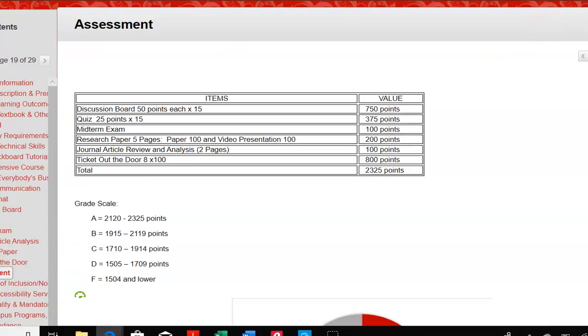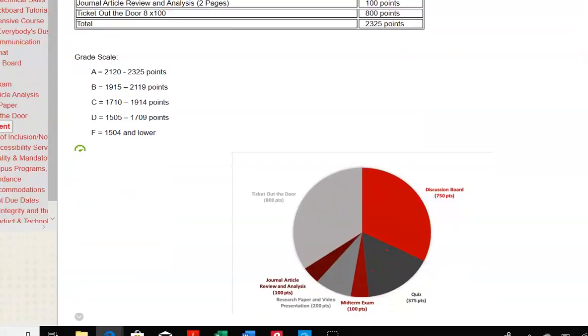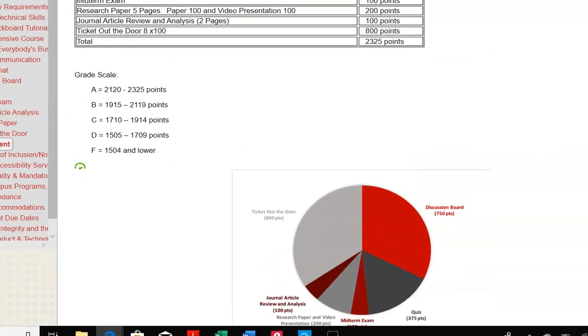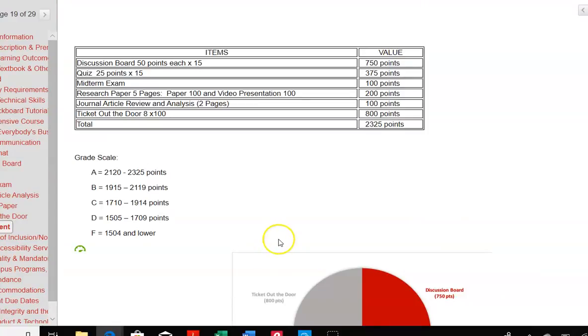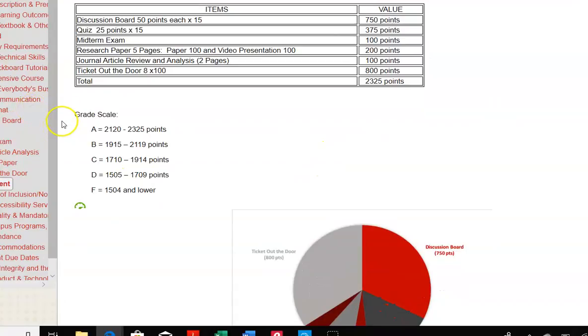So here's everything that we discussed in the pie format, so you can see what's being weighed. You see ticket out the doors, 800 points, discussion boards, your quiz, midterm, research paper, your journal article. These are the points. Here's the point value for where you're trying to shoot. Remember, we want to earn a minimum of a C, right? That's our goal for everyone, at least a minimum of a C.